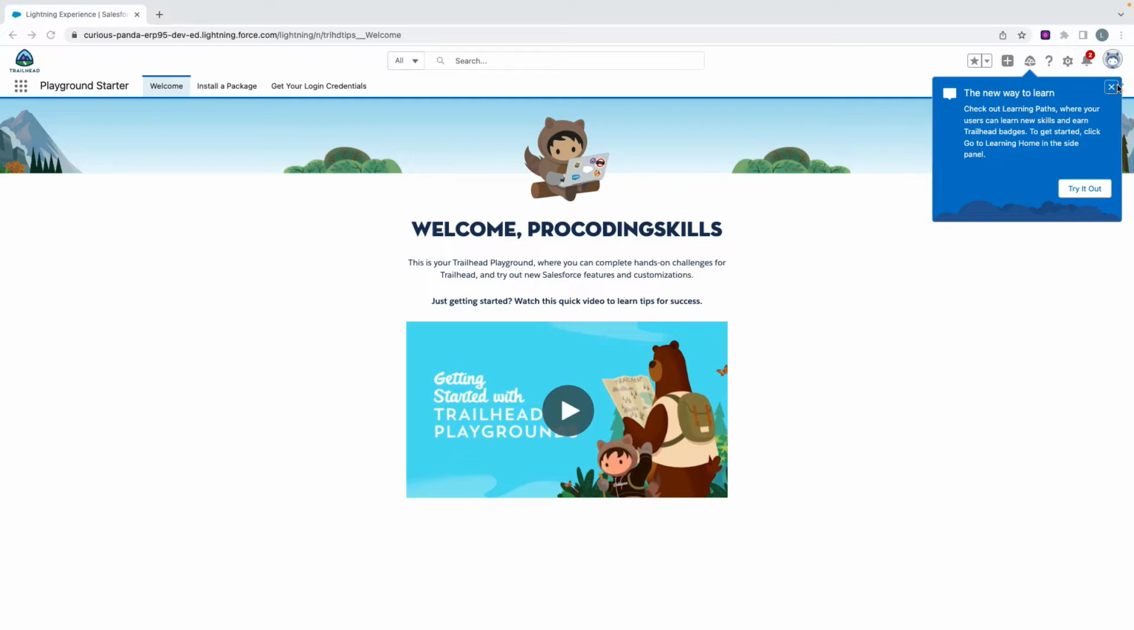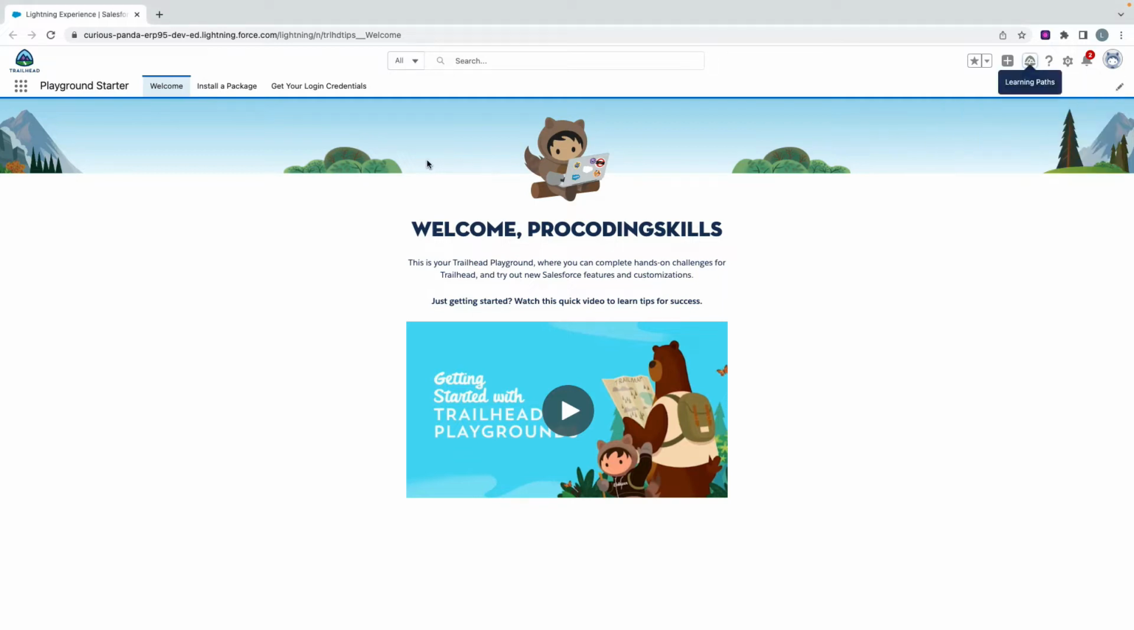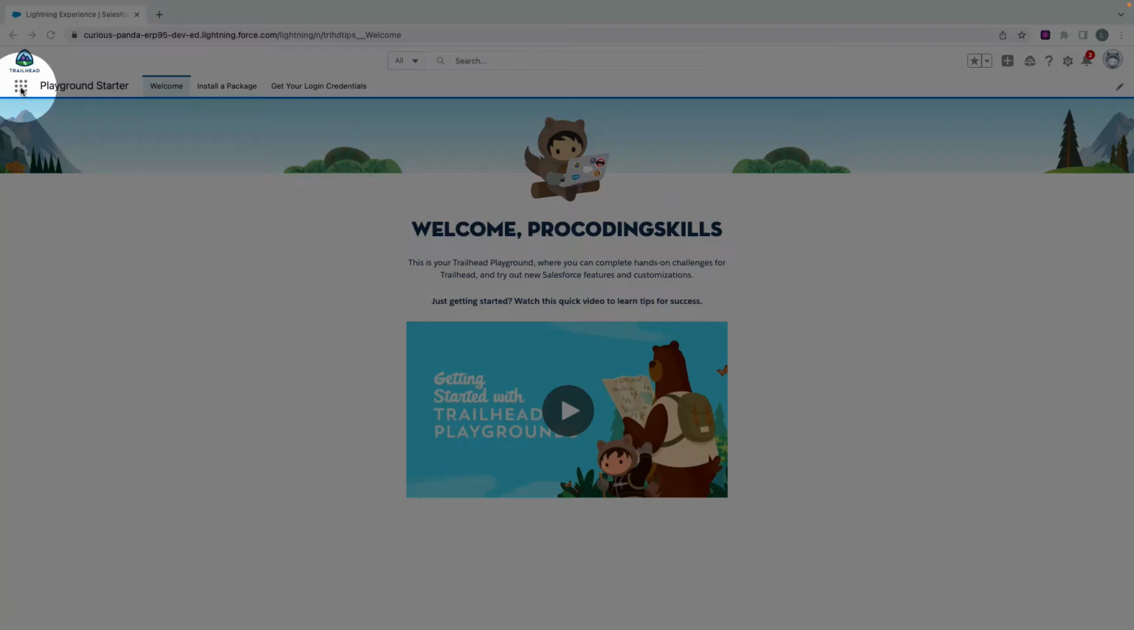Now you can see, first we need to understand the basic terminology of Salesforce, okay? The option you are seeing, the nine dots, is called the app launcher. From here you can access any of the objects or tabs, whatever you need, you can access from here, okay?